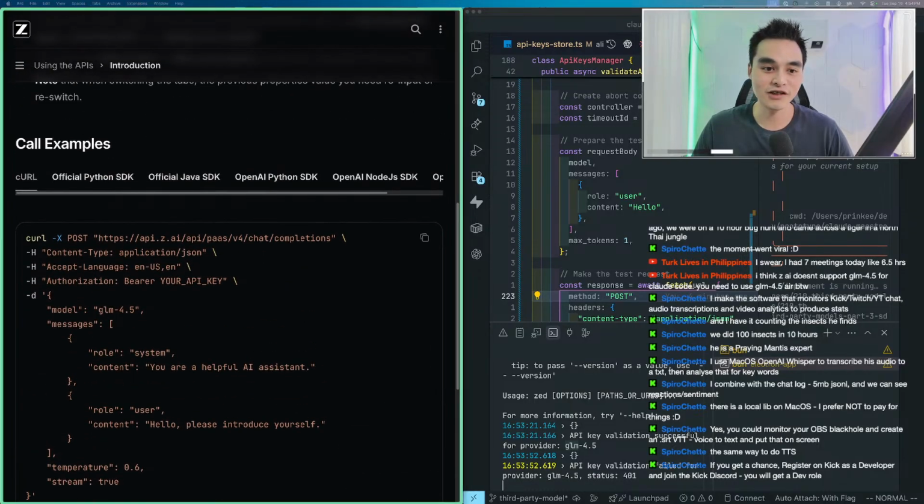If you get a chance, register on Kick as a developer and join the Kick Discord. You will get a dev role. Oh, okay. Maybe I'll do that. Do you get any perks from being a developer on Kick? I guess there's APIs and things like that I can tap into.